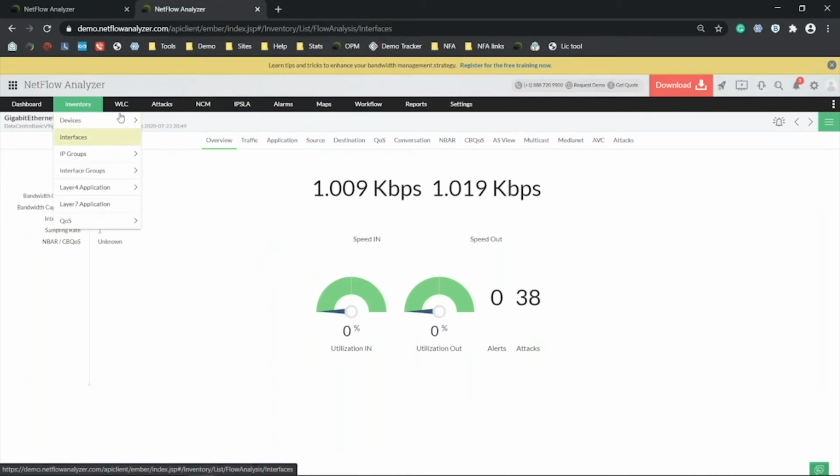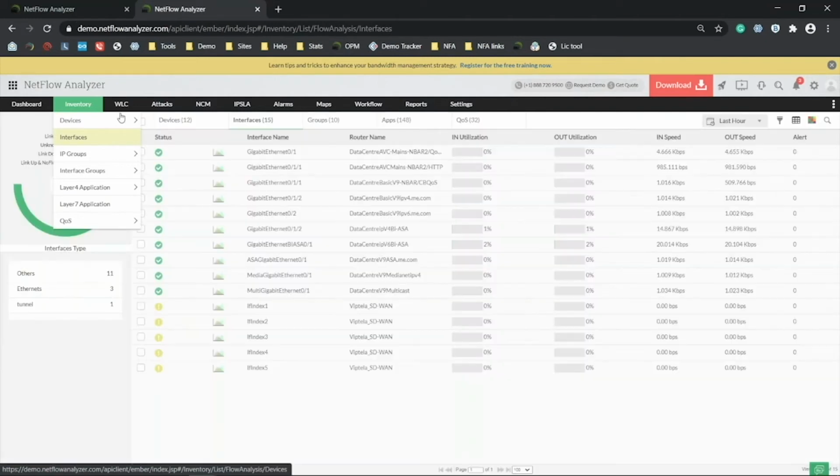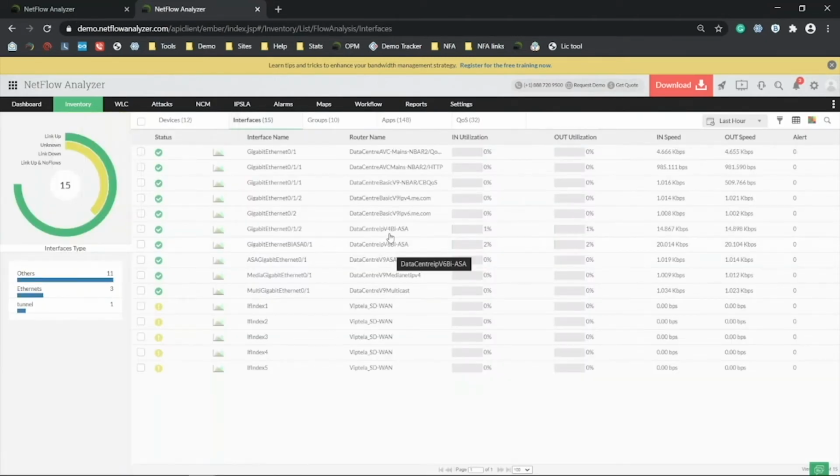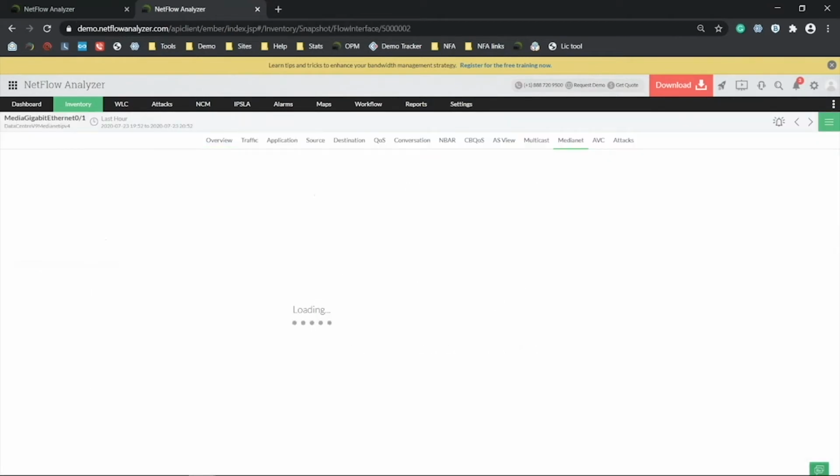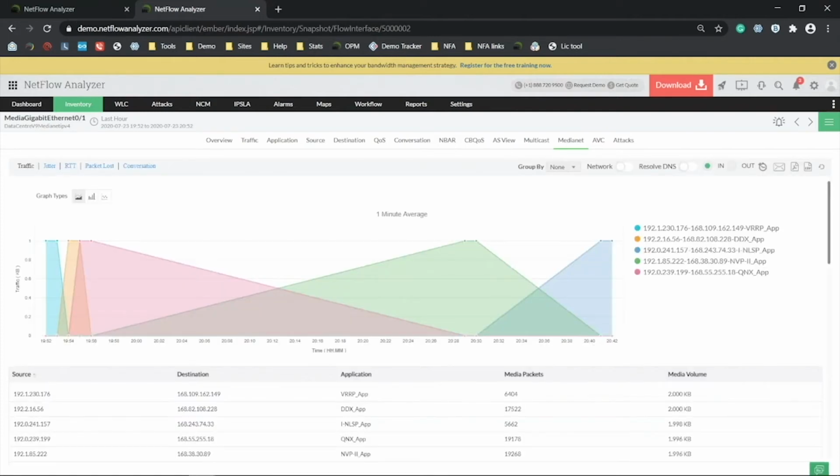We have some of our devices actually sending out the flow. Let me take you to that and help you with it. So starting with MediaNet, you have a dedicated tab for MediaNet. Again, this is Cisco's proprietary tech. We use that. You can actually see which of the applications are using the media packets, and how much media volume is coming up. If you want to see the jitter, the round trip time, and packet loss, you have dedicated tabs for that.